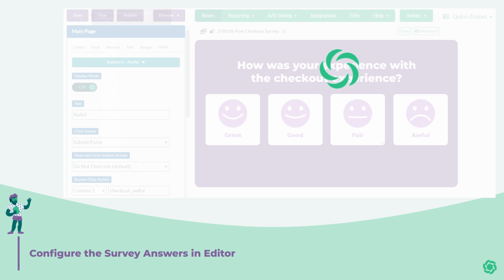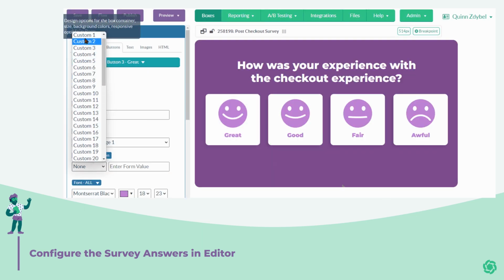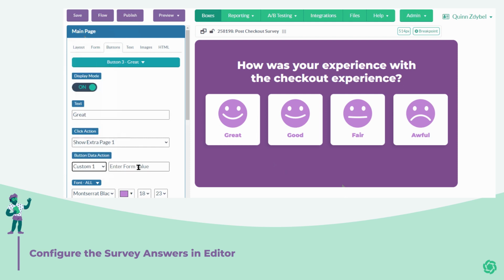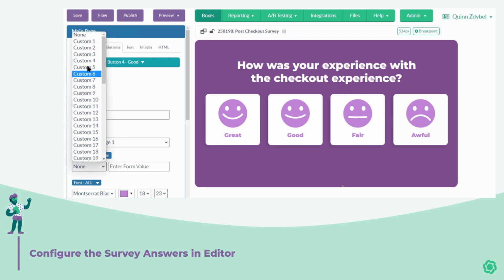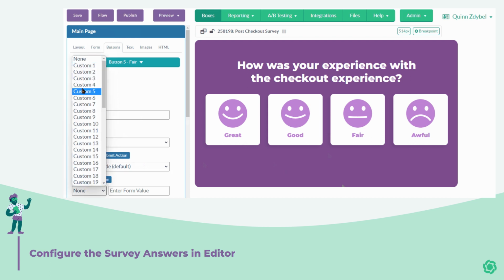In this example, we are about to start with Great, so we will go to the button data action and select a custom field. If only one answer is being selected, the custom field for the question should be the same for every answer. Then put the value, in this case checkout Great, and the next button we will do checkout Good. We are using consistent naming conventions to make it clear what is being answered.